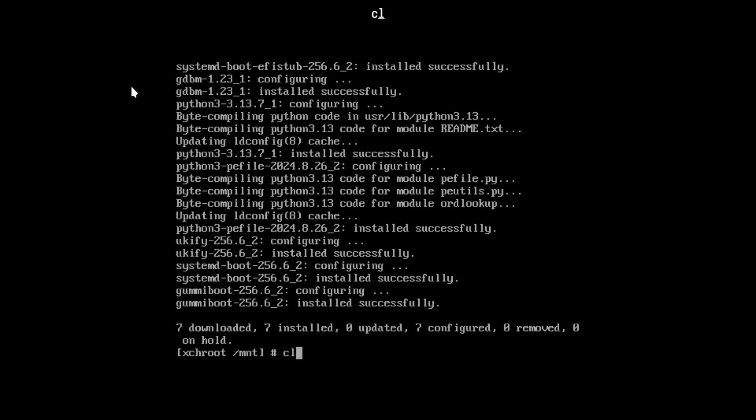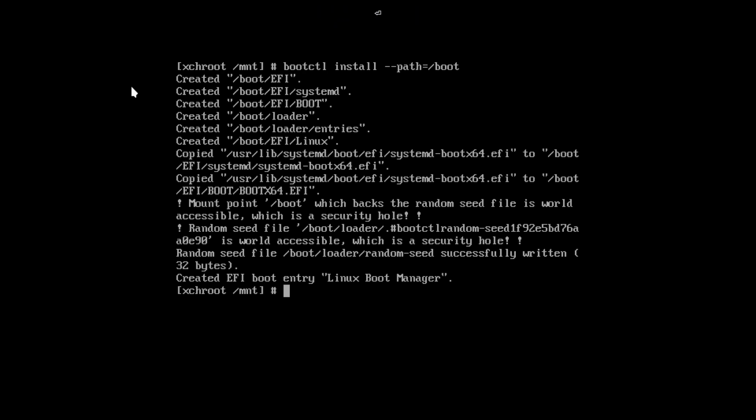Okay, so let me clear the screen. Now we just installed the package for gummiboot. We have not installed gummiboot itself yet. We need to run this command, bootctl install --path /boot. Gummiboot is installed. And the next thing we're going to do is change dracut to booster.